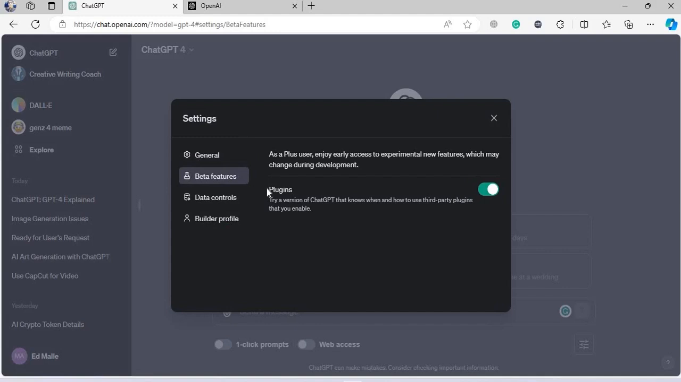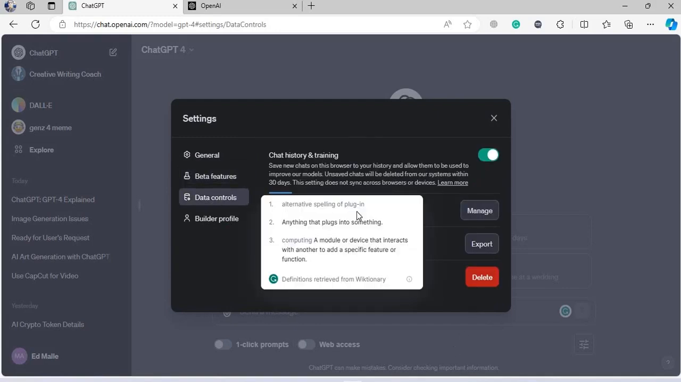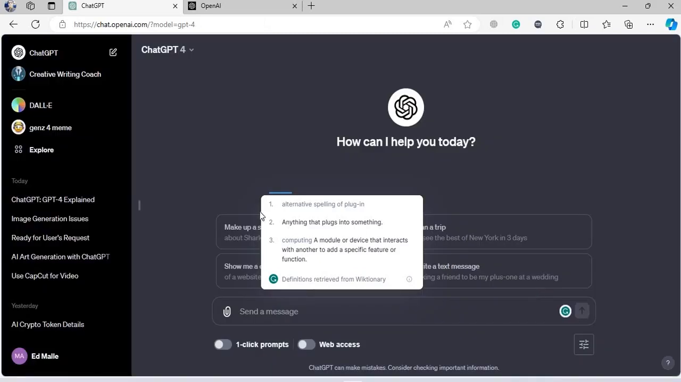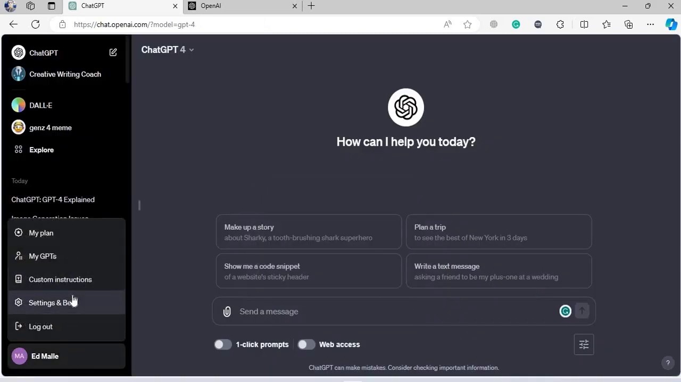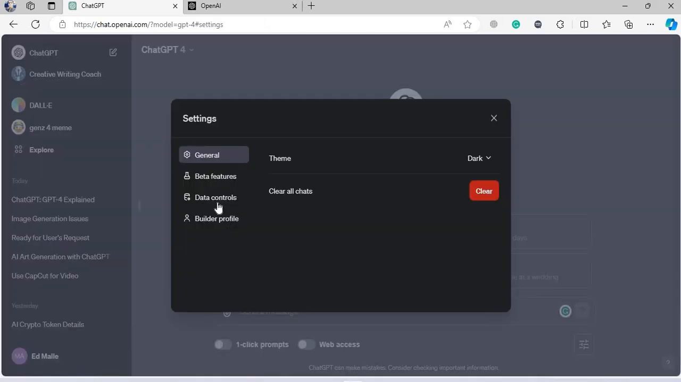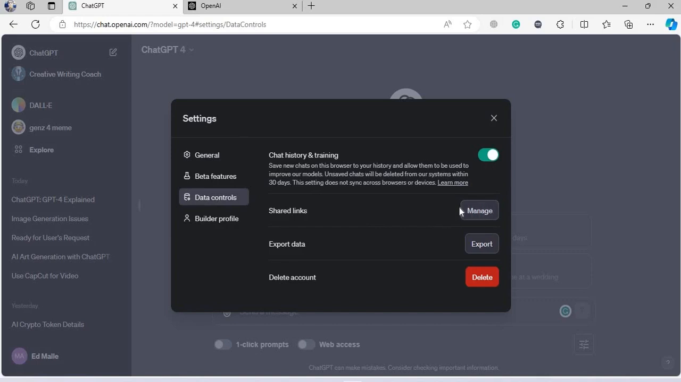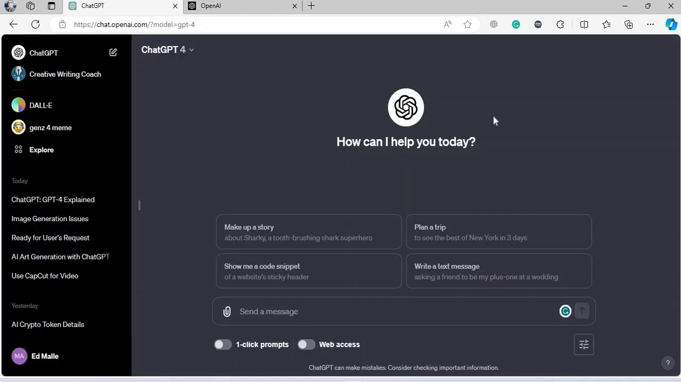Then you have the beta features where you will use plugins for ChatGPT. Then you have data control. You can actually share your links. For example, if you're working on a chat and you want help from your employee or from your senior or anyone, you can just share them. We are going to see that later. You can export the data and even delete your account. And this is where we can build GPTs for ourselves, which I'll also show you.